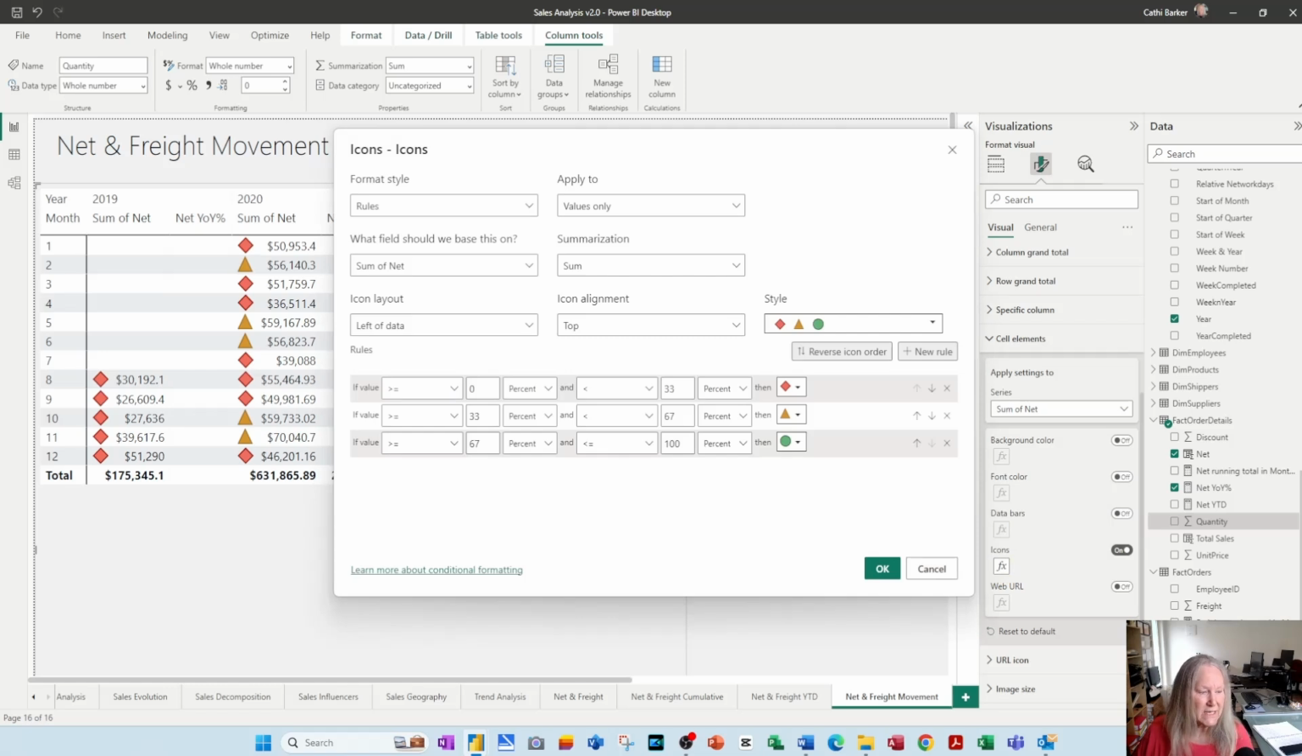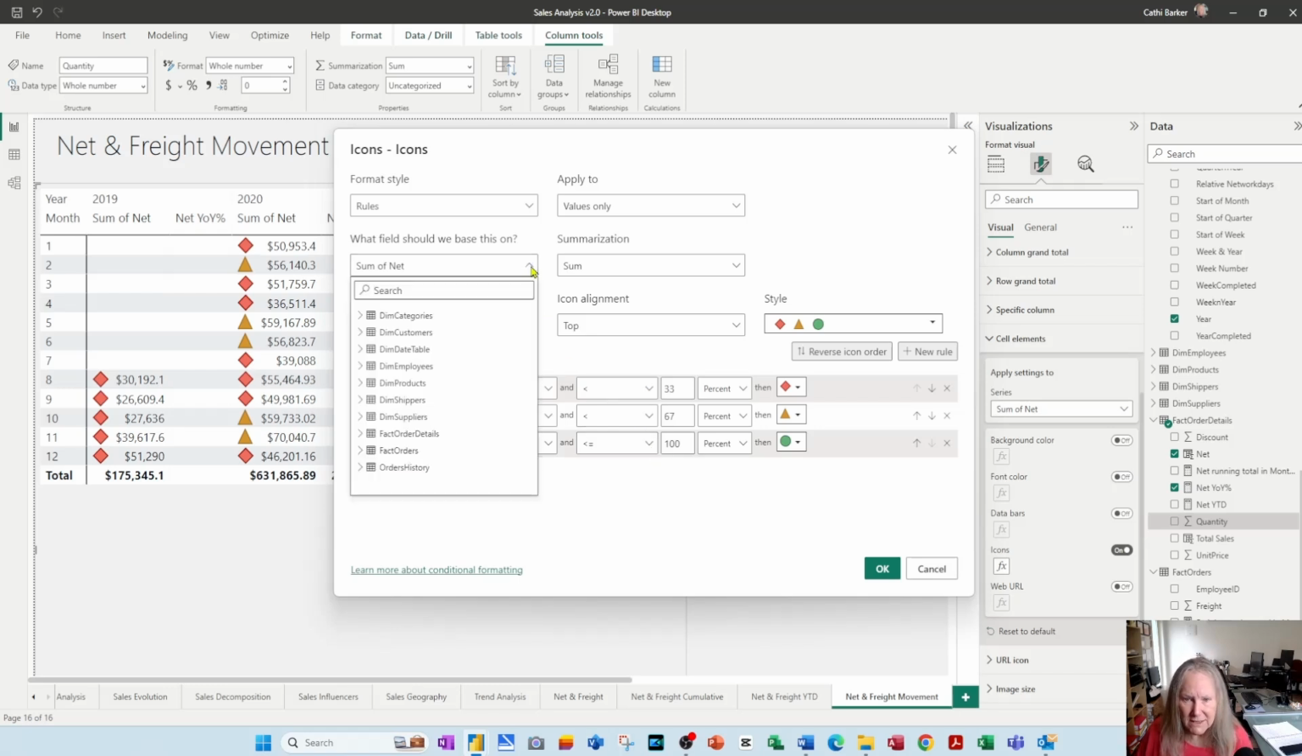What I'd like to do here is basically say I want to create a custom set of conditional formatting. It's not to be applied to sum of net, it's to be applied to the query that contains the net year-on-year percentage.